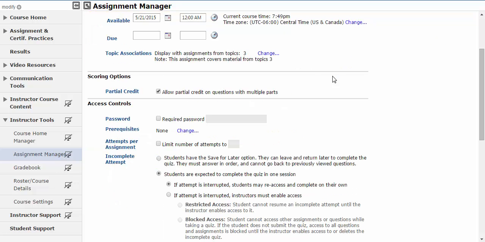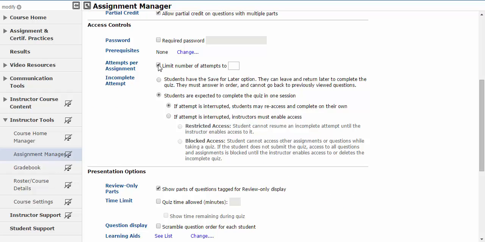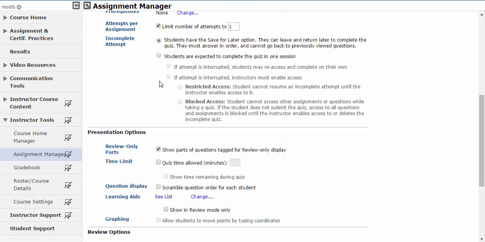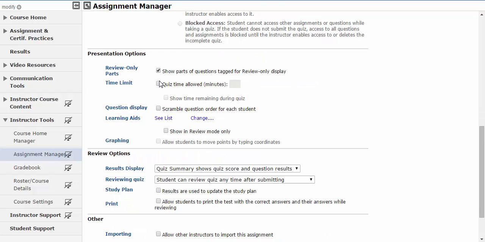You'll notice that it will indicate an availability date and due date. You're able to indicate the number of attempts per assignment here. So if I would like my student to complete this in one setting, I can limit the attempt to 1. I also have the ability to enable a Save for Later option so students can stop working within the frame but then continue at a later time. In addition to the number of attempts, there's also the ability to set time limits.